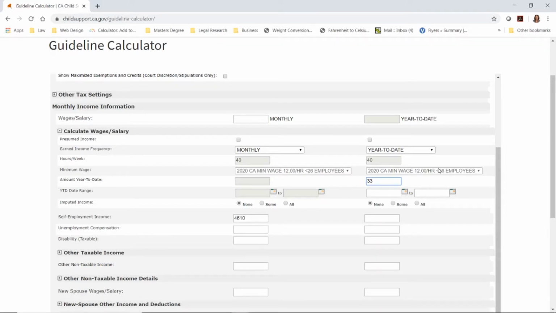I'm going to round up to the nearest dollar for $33,363. And now I need to enter the year-to-date period. So the year-to-date period that's captured by the most recent pay stub actually started the year before, and it started in 12/29/2018, and it ends on 7/12/19.